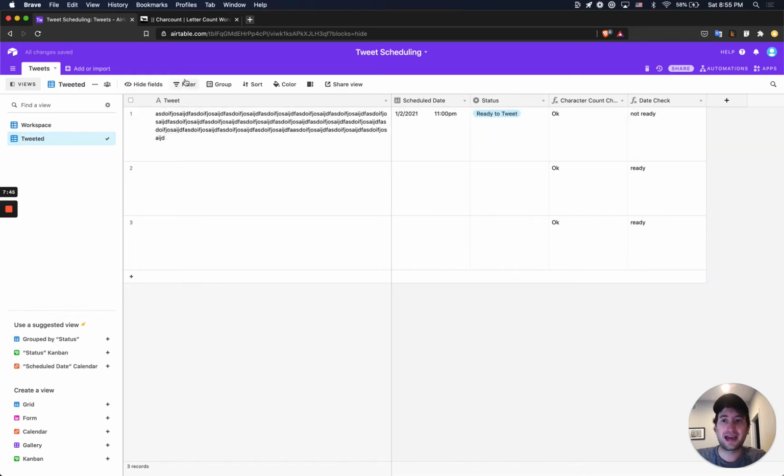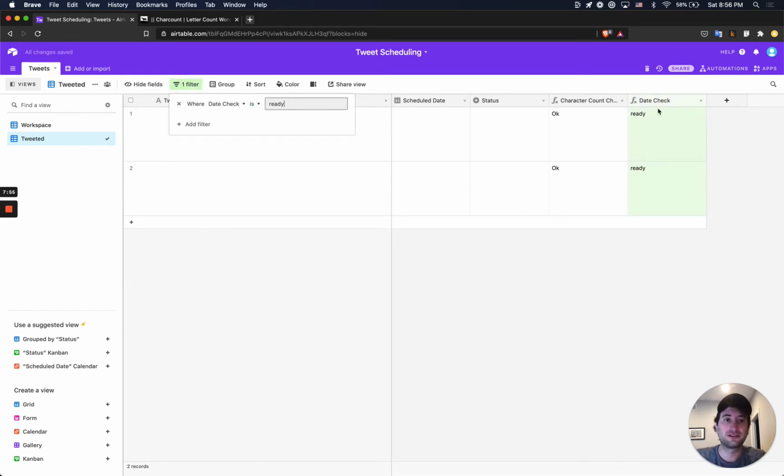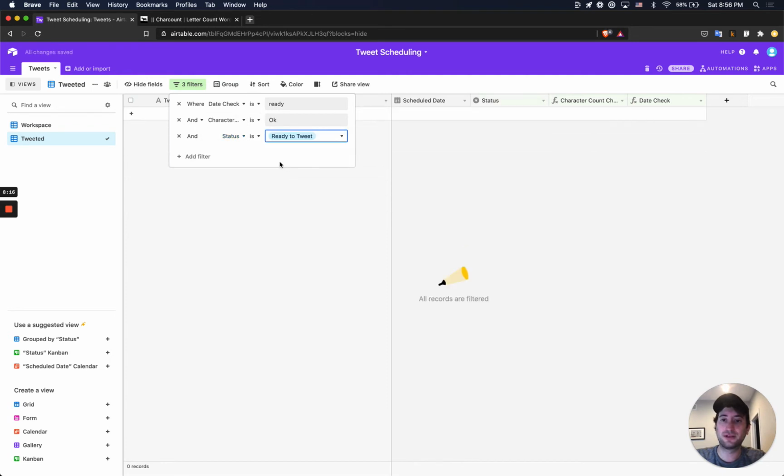So what we're going to do is add a filter where the date check is ready. So here we have a couple there. And then we're going to add a filter where character count check is okay. So we just want to make sure that we're only adding those, and where status is ready to tweet. So that's going to remove all of them. None of them are fitting those criteria right now.